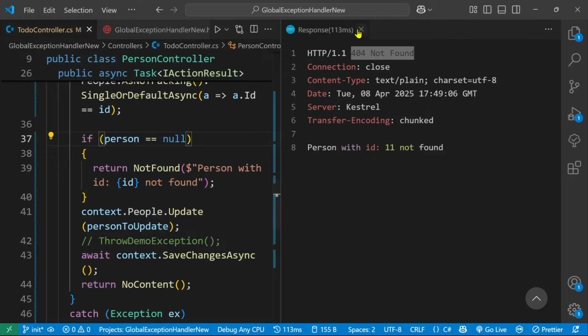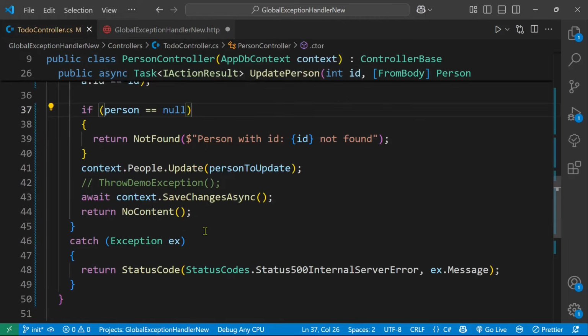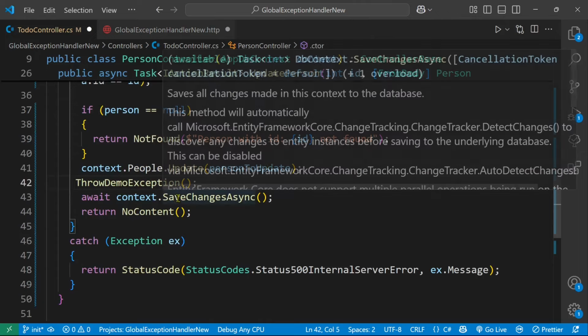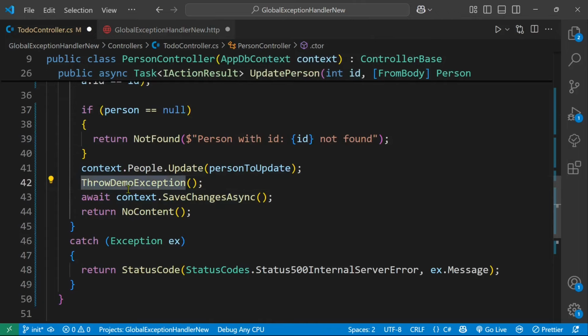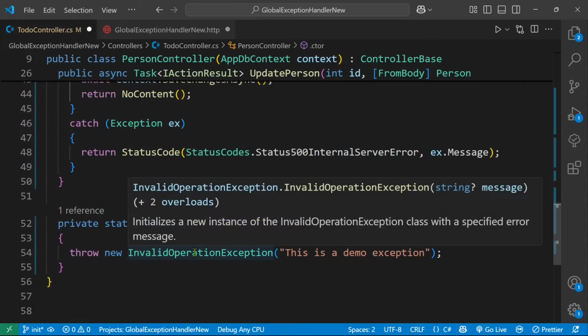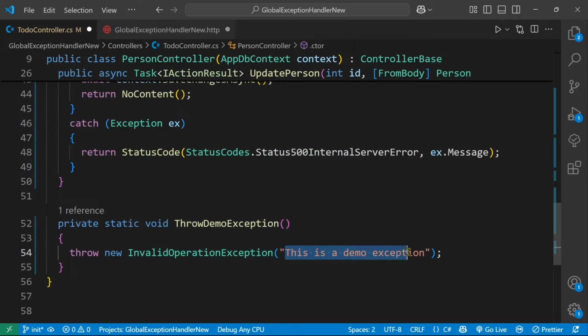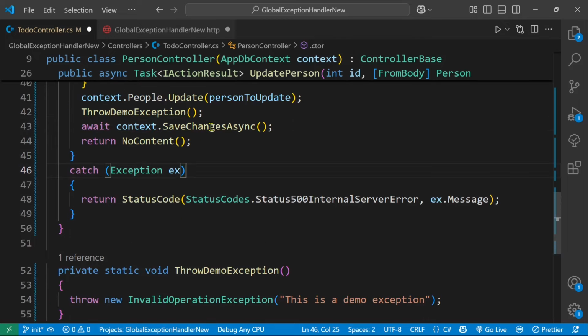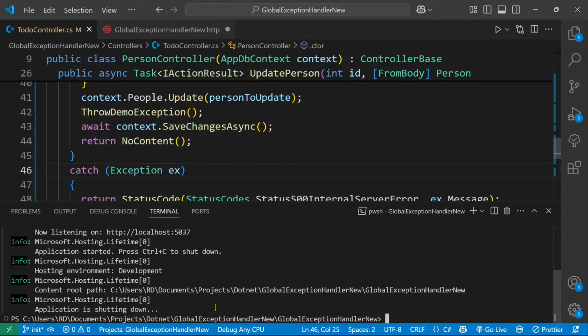Let's handle one more case here. Let me uncomment this, and it is a custom exception which I have created here. We are basically throwing an invalid operation exception. This is a demo exception. So I'm trying to mimic the 500 internal server error. So let's check this one also.